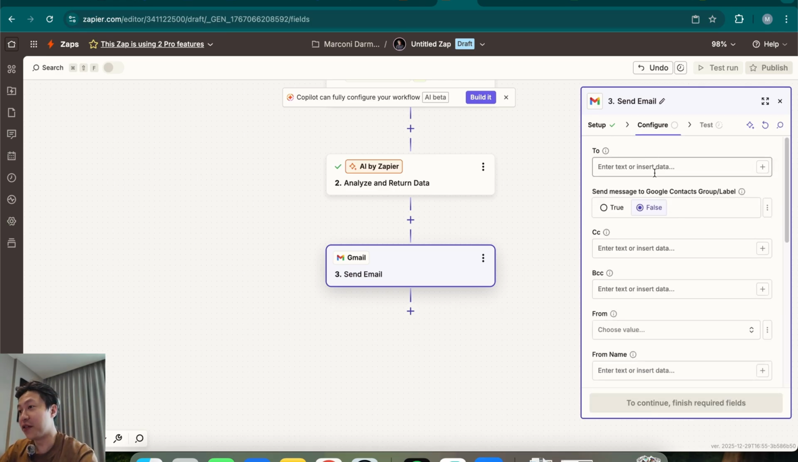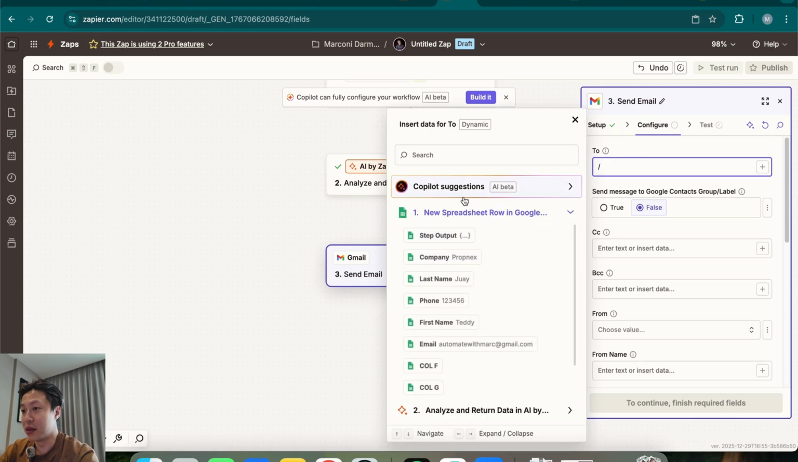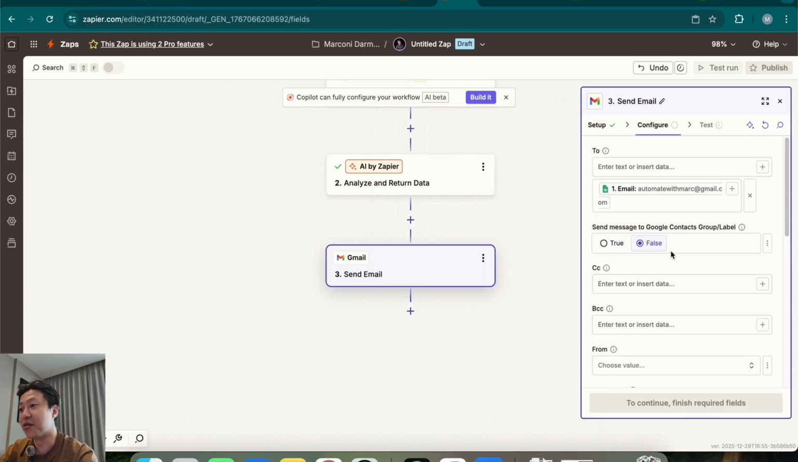And as you can see, these are the fields that I need to fill. So of course, the recipient email address, who are we sending this email to? So we're going to have to map again, and we map that from the Google Sheet, which contains the email address of Teddy, or rather the fictitious one. And we're gonna just include that in. So this will dynamically change when a new lead comes in.